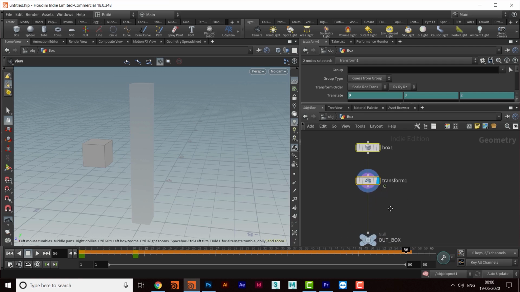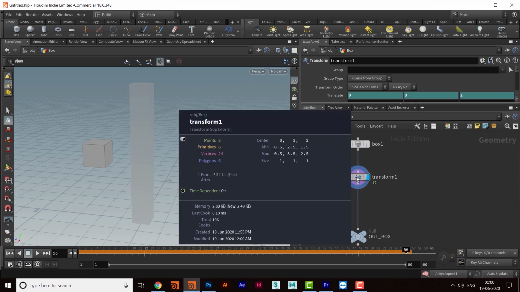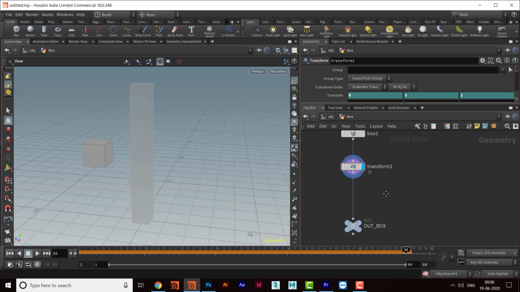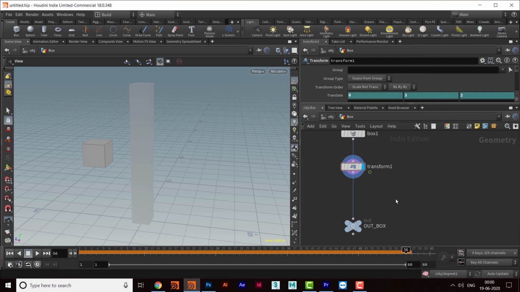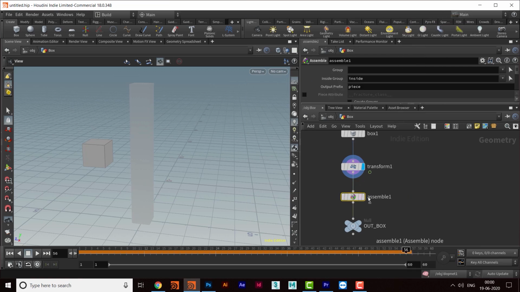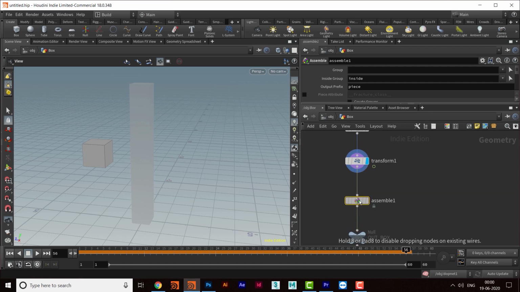So what I will do right now, if I see the geometry, I'll come here and click the middle mouse button, and then we can see 8 points are there. Now I want to change that into packed primitive, and for that I will take the Assemble node. This is the best node. I always use this node to change the geometry into packed primitive.